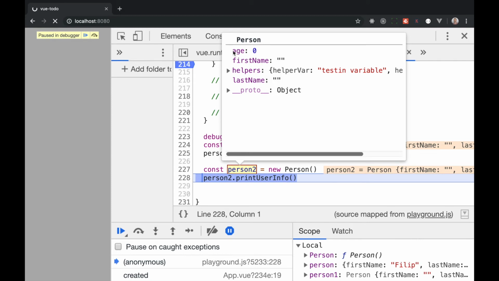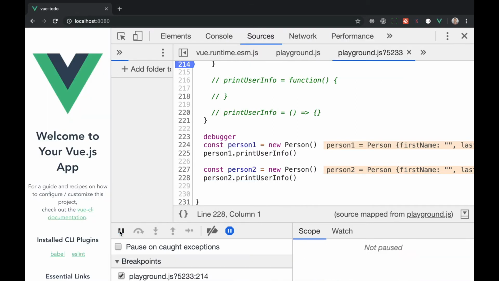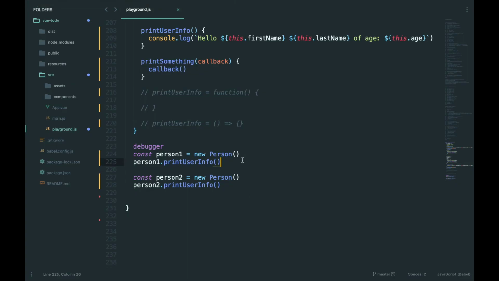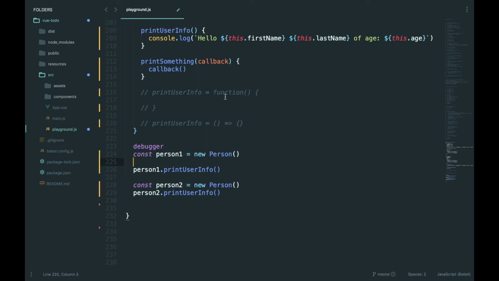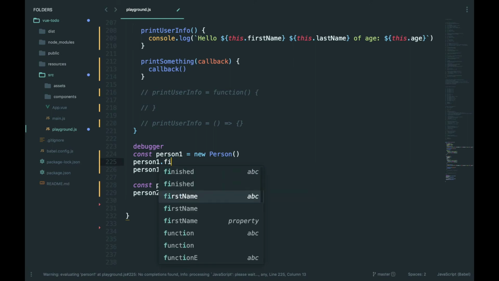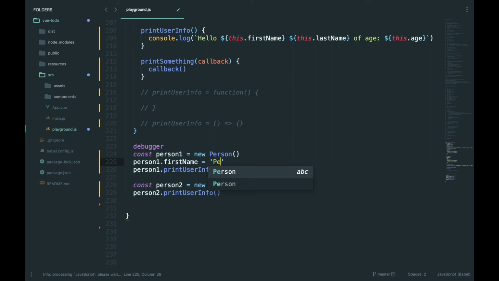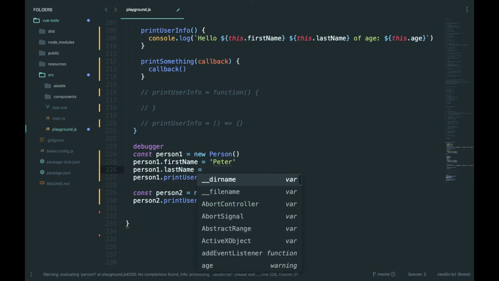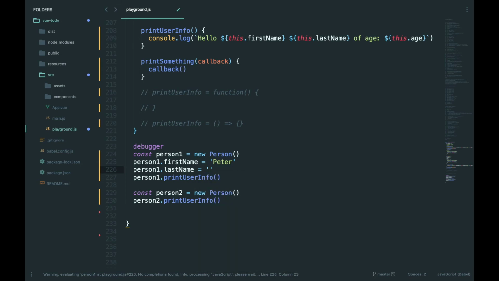So how can we provide some values for our member variables? Let's go back to our code editor. Of course, you can use the dot syntax. I can say person1, and get the first name, and assign Peter. Then person1 last name equals, let's assign Green, so it will be Peter Green. All right, let's save this.